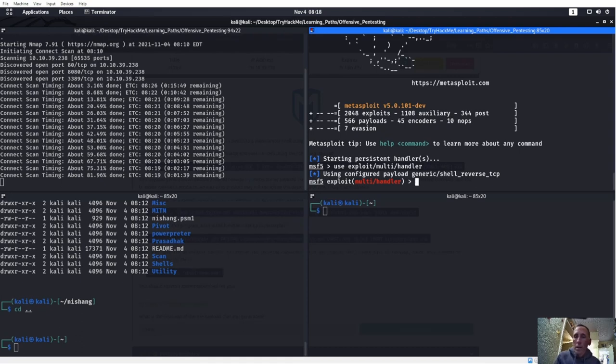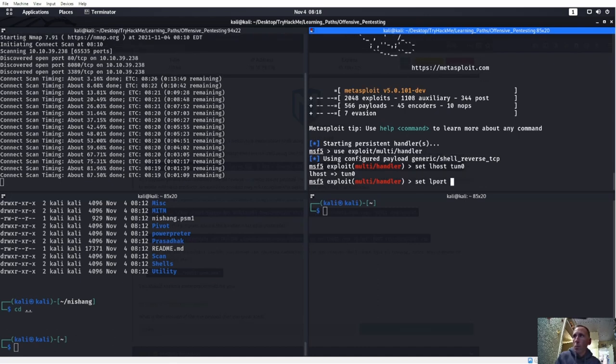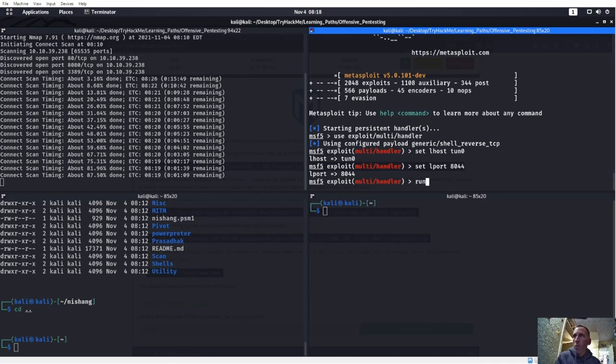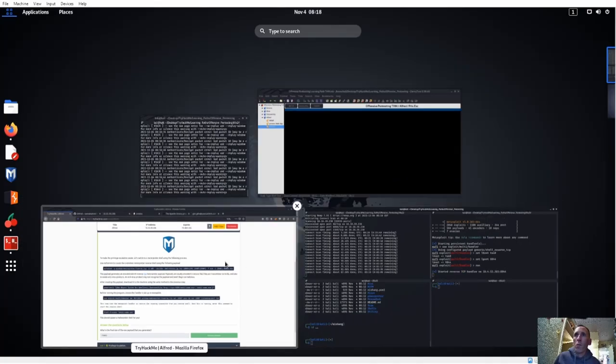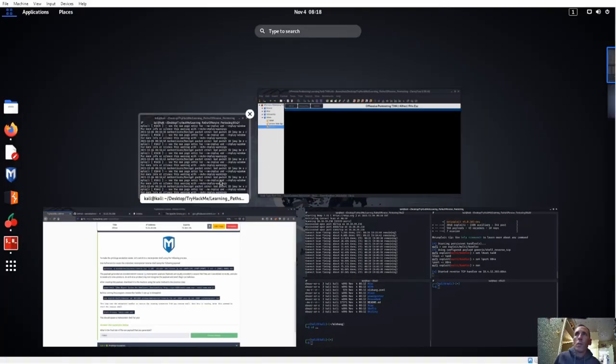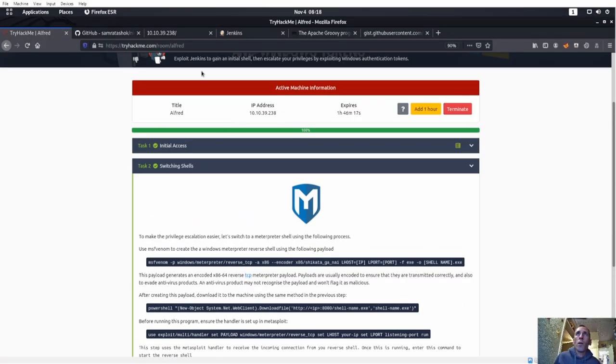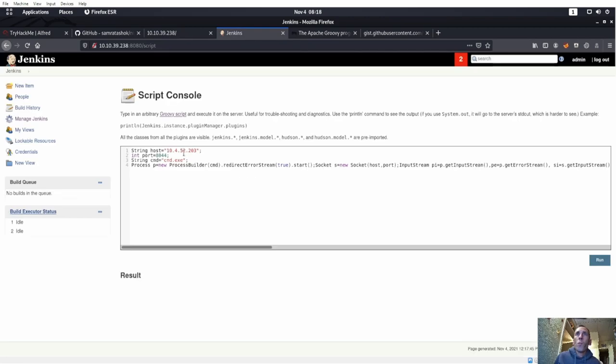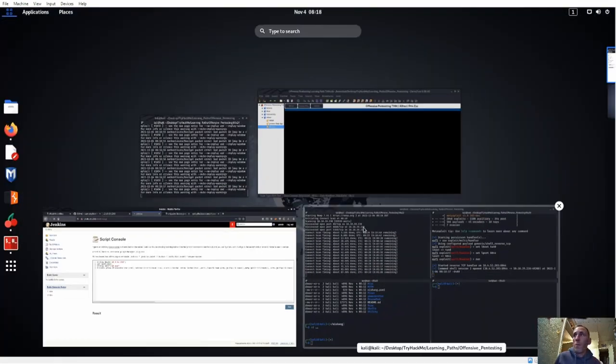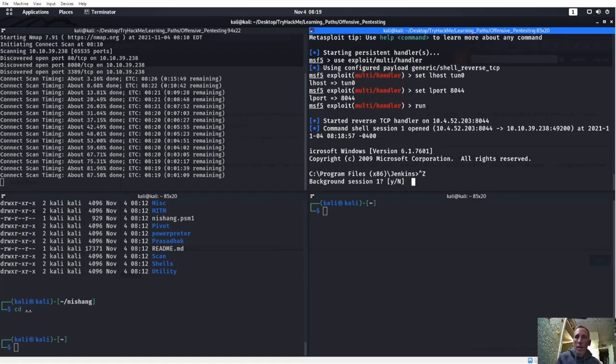Let's set the payload to Windows. Actually, it should just be a generic shell, huh? It should probably be generic shell reverse TCP. Set our LHOST to 20, set our LPORT to 8044, go ahead and run that, and hopefully once we get this up and running, we'll be able to move it into a Meterpreter shell, maybe. So he is getting that callback. There's that. Control Z to background it.